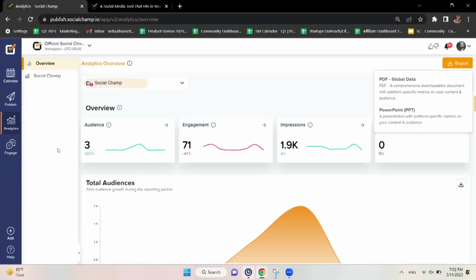Even if you just want to see your posts and not the analytics, you can see them from Social Champ. You just have to select it there, and all the posts you have uploaded from Social Champ will come here. If you want to download the CSV file as a PDF or PPT, you can download it from here. It comes under the overview and export. You just select it from here.